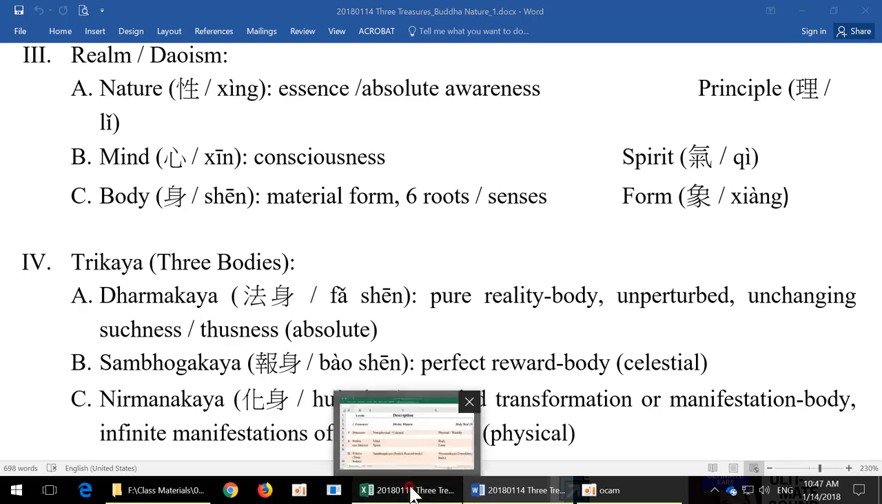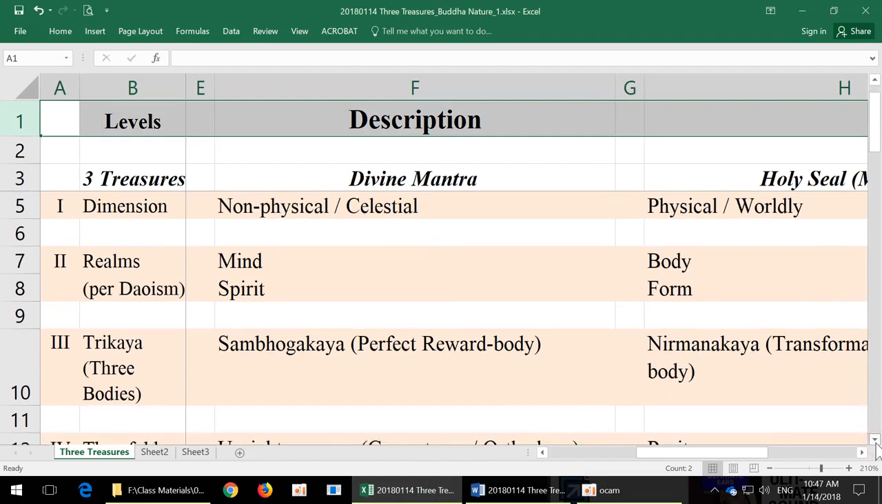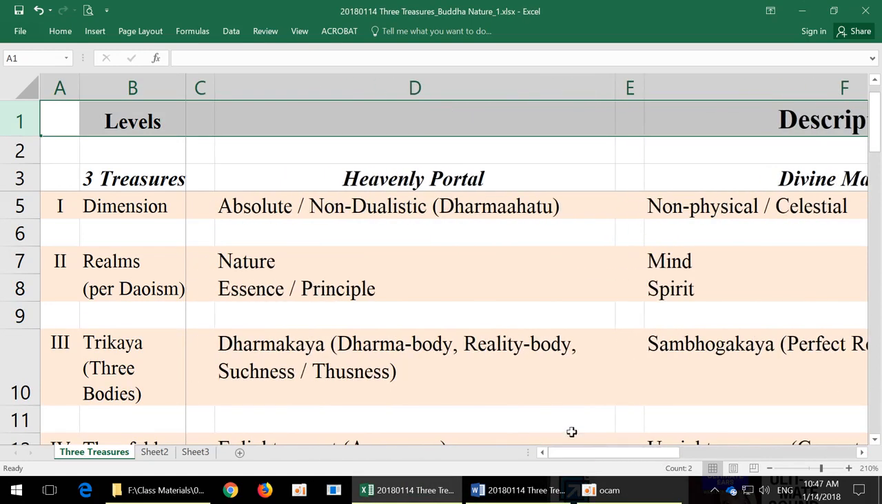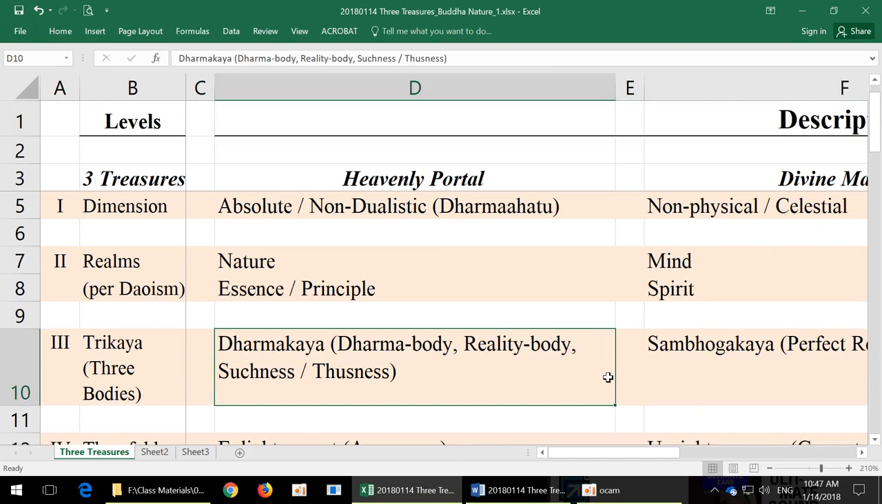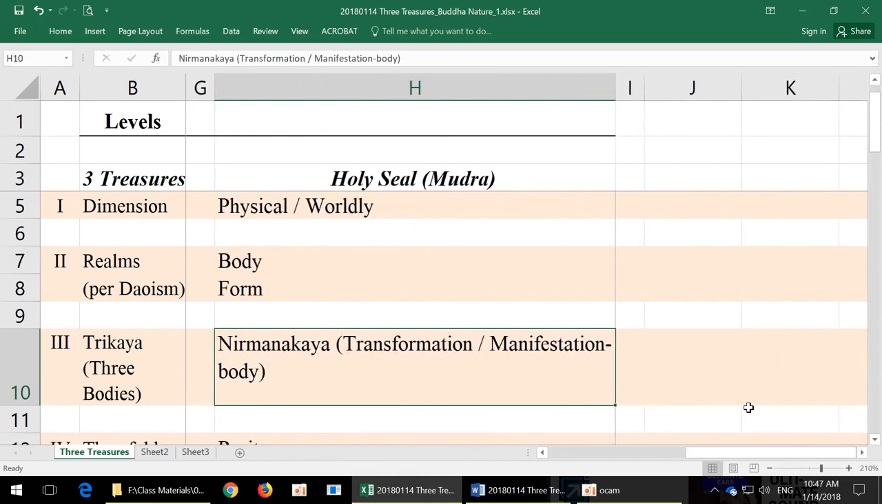On the spreadsheet, where I call it the Trikaya, or number 4 on your Word document, it is the three bodies. Trikaya means three bodies. This is from the Buddhism perspective, obviously. The first one, our essence or our nature, is the absolute. It's our Dharmakaya, the Dharma body or reality body, or you can say suchness, thusness. Then divine mantra comes down to our Sambhogakaya, or perfect reward body. And then the whole hand seal, holy seal, represents the Nirmanakaya, or transformation or manifestation body.